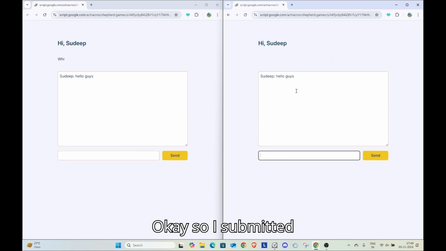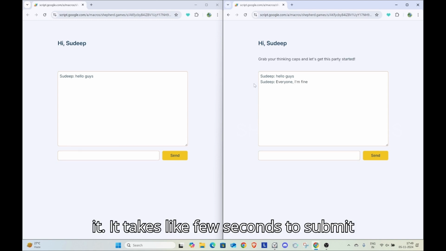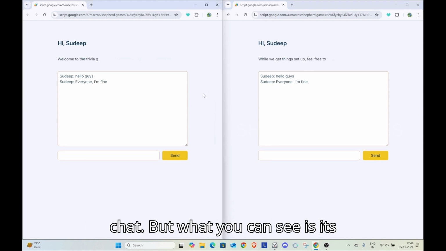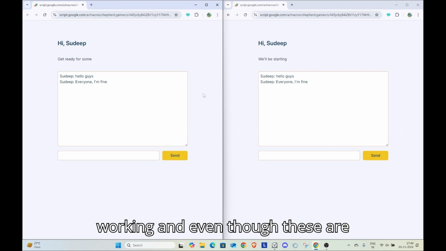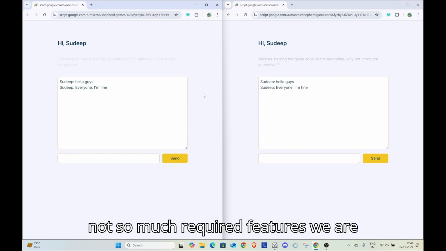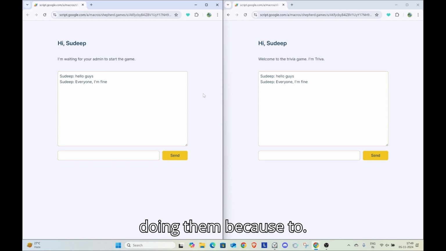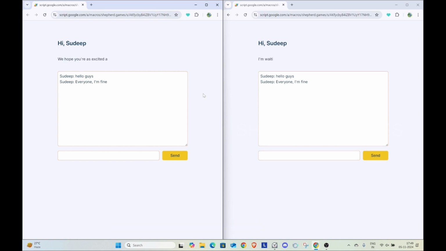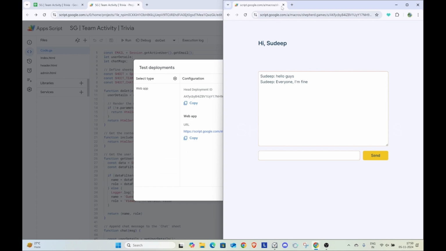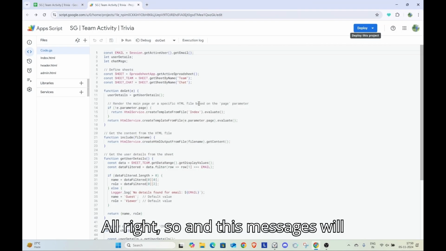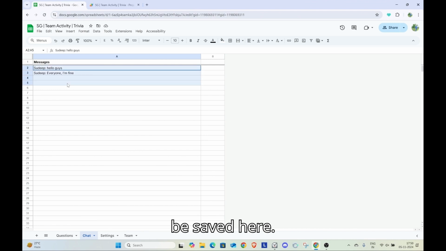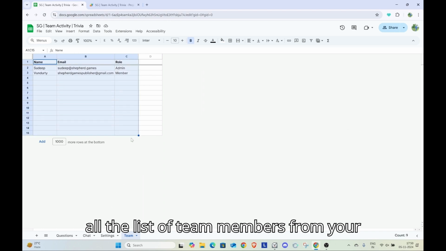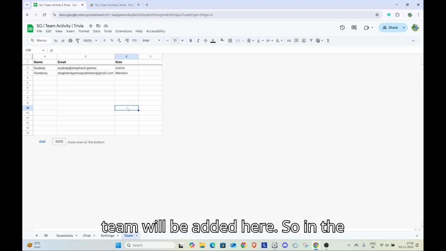Okay, so I submitted it. It takes a few seconds to submit in the sheet and show up in everyone's chat. But what you can see is it's working. And even though these are not so much required features, we are doing them to learn and understand the communication between AppScript and Google Sheets. All right, and the messages will be saved here, and we are going to add the teams here. All the list of team members from your team will be added here.